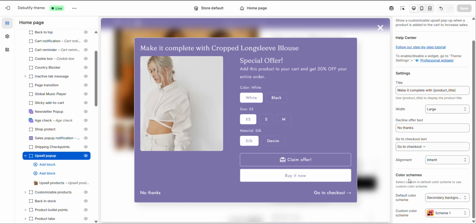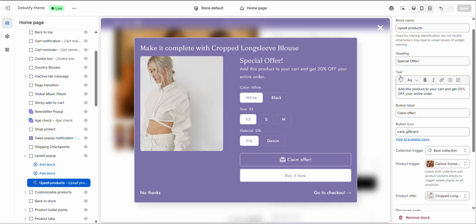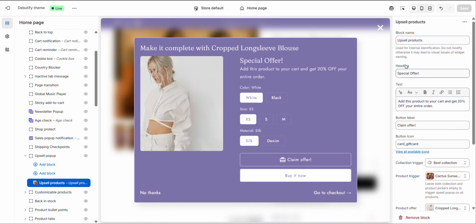Color schemes. Match the widget to your store's theme with light background, primary background, secondary background, dark background. Custom. Create your own palette for full control. You can add pop-up, click to add block and select upsell products. Inside each block, you can customize.